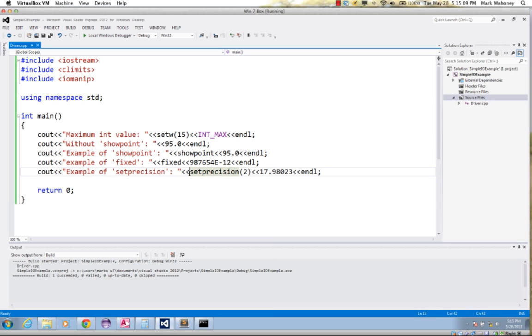And finally, set precision says how many digits after the decimal place you want to see. So even though there are many places after the 0.98, this only applies to printing. It will only print the 2 digits after the decimal point. So if this were a variable, it wouldn't change the variable. This only has to do with printing, and it says how many digits to print.